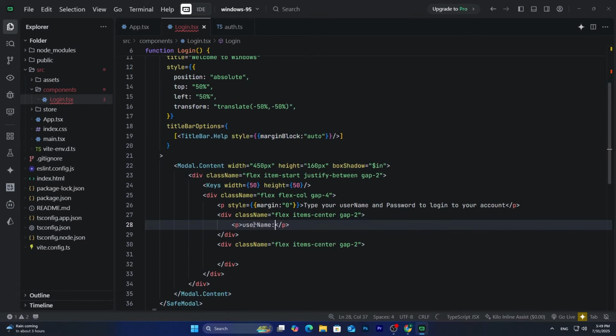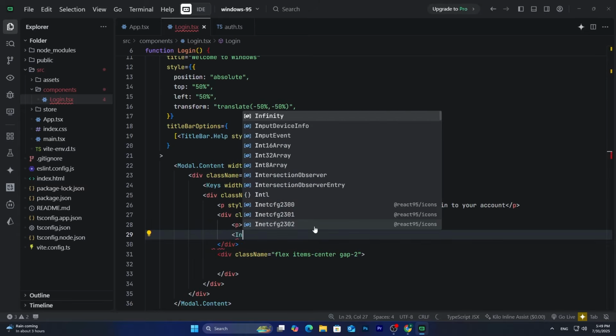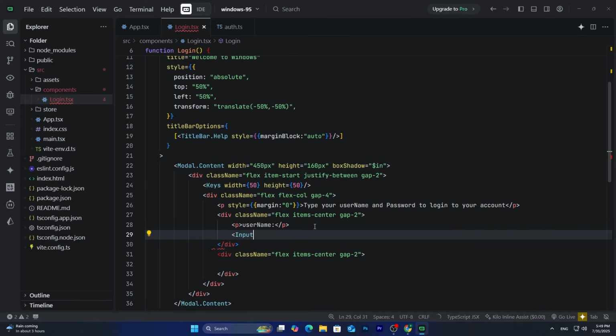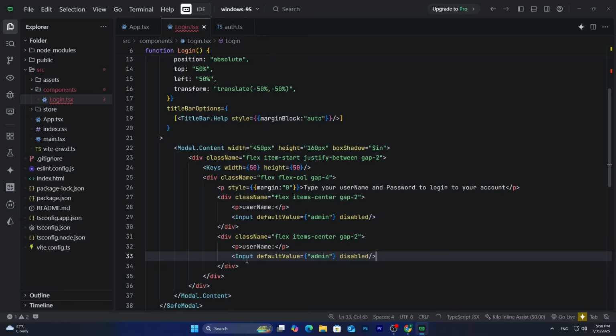We will copy and paste this in here too, but we will change the username to password, and the default value is going to be admin2, disabled, but we are going to set it to type of password. And we have to give the p tags margin of 0, so we don't have extra margins, because the Windows 95 style that we have imported earlier in the main.tsx file will give p tags margin of 2, I think.